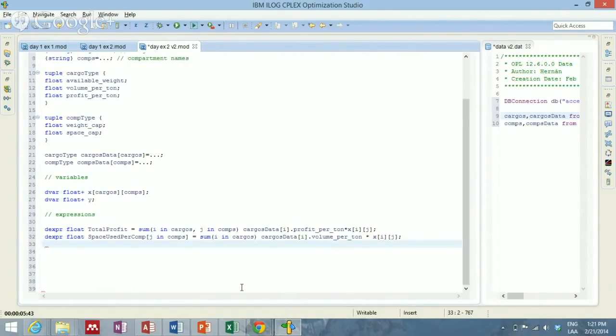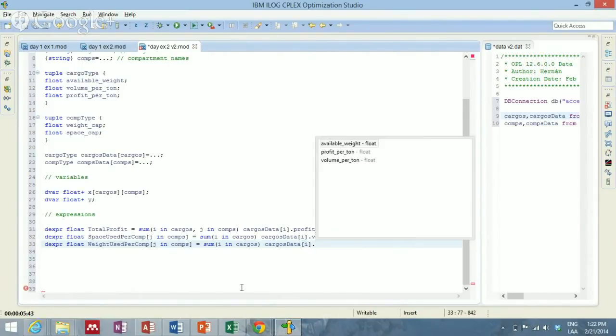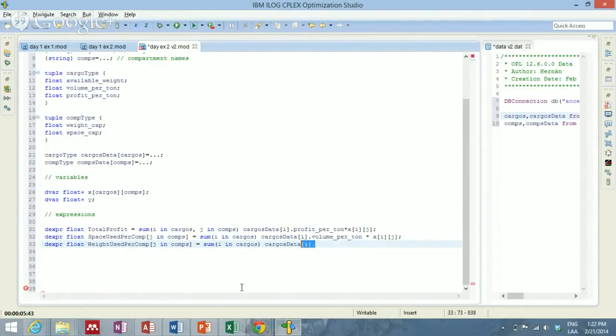And let's do another similar one. This is going to be the weight used per compartment. It's also going to be defined for each j. It's going to be the sum of i in cargos. And also I'm going to be taking that from cargos data. But in this case, no, I don't need to use data because x actually represents weight. So it's just a summation of x ij's.